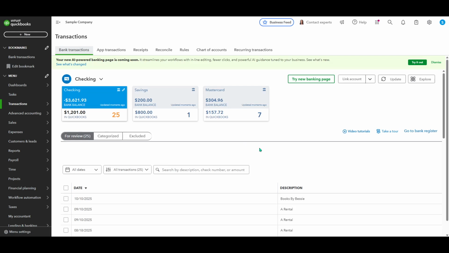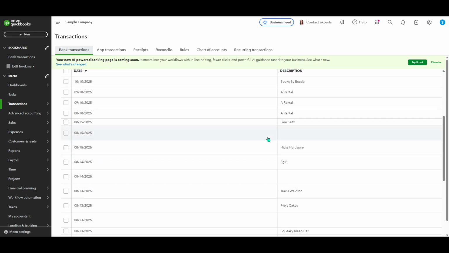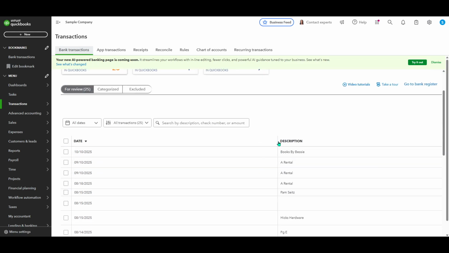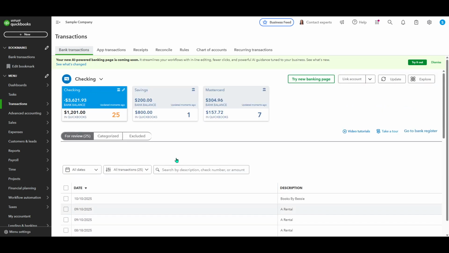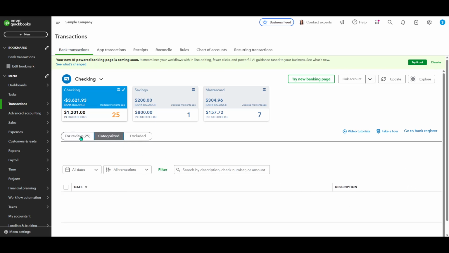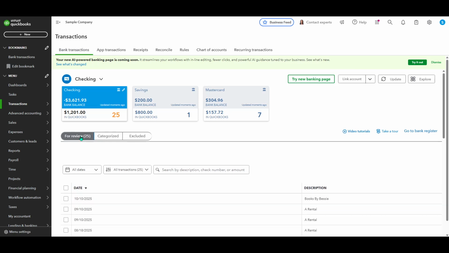And just like that, you have successfully granted your accountant access to your QuickBooks Online account. This access means your accountant can view and manage financial data on your behalf, ensuring everything is kept up to date and accurate for financial reporting and compliance.